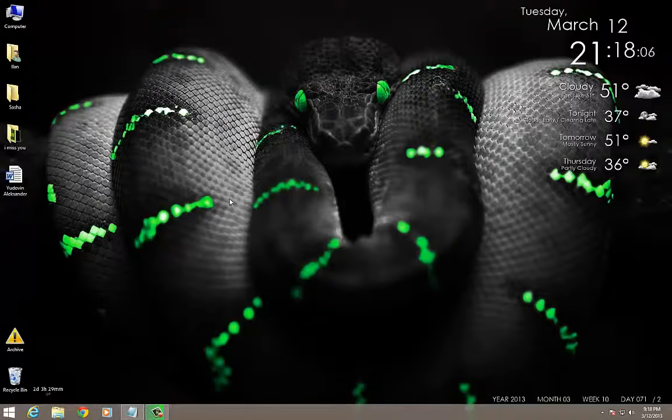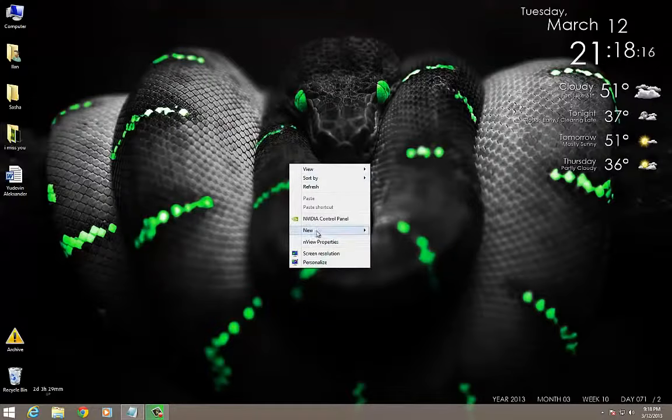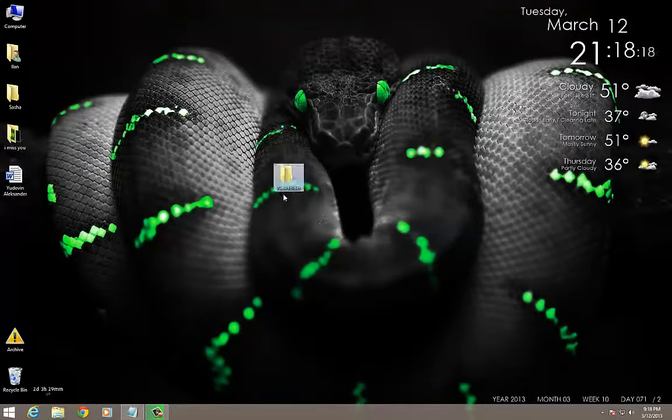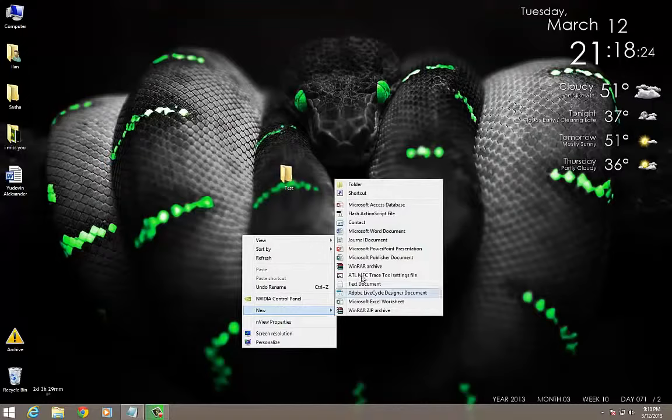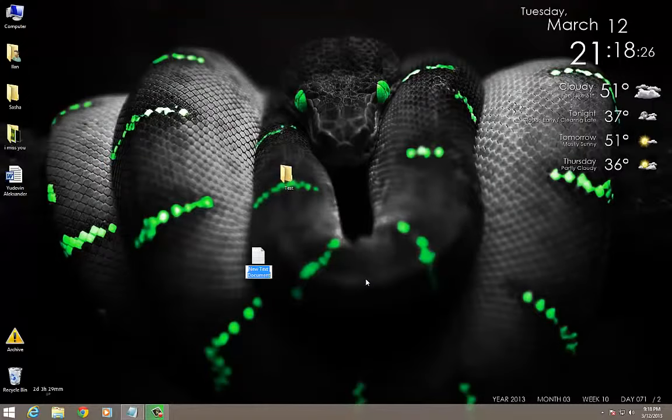Whether you're in a home group, which Windows already built, or you're on a network, there's a very easy process to sharing files. Now, I'm on my desktop right now, and I'm going to right-click my desktop and create a new folder. And in this folder, I'm gonna name this folder test. And what I'm gonna do is I'm gonna also create a new text file, and I'm gonna name this text file test.